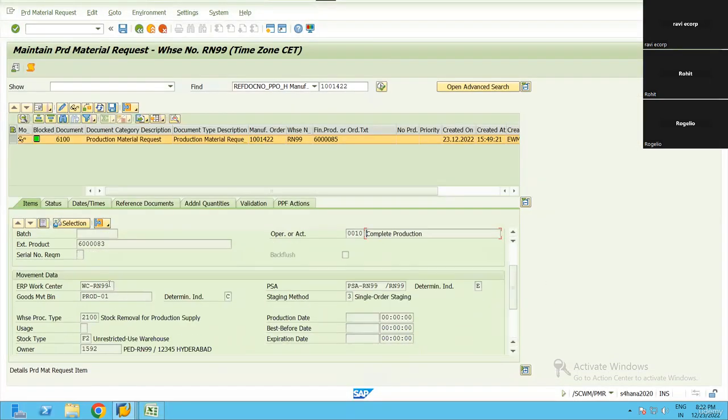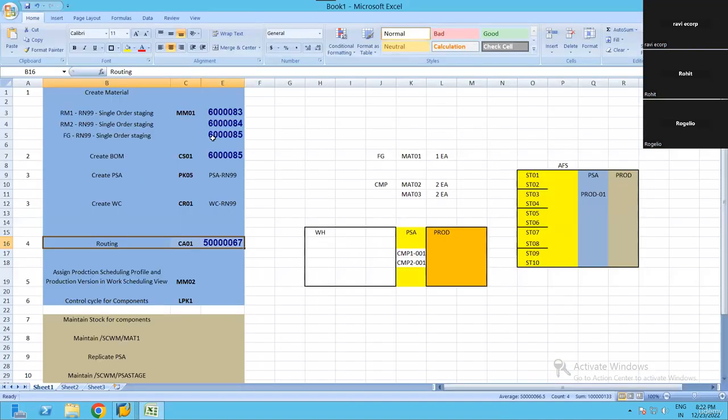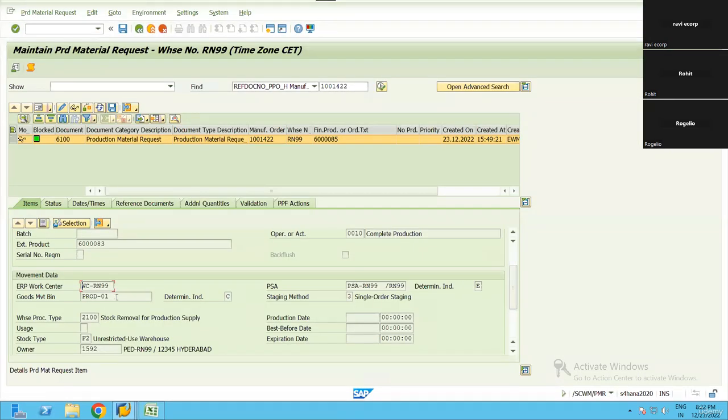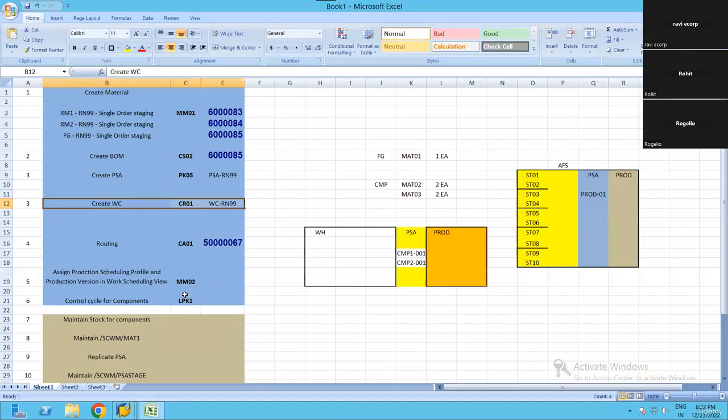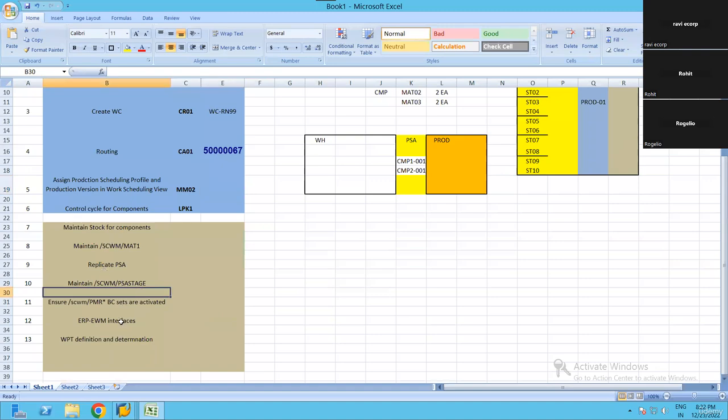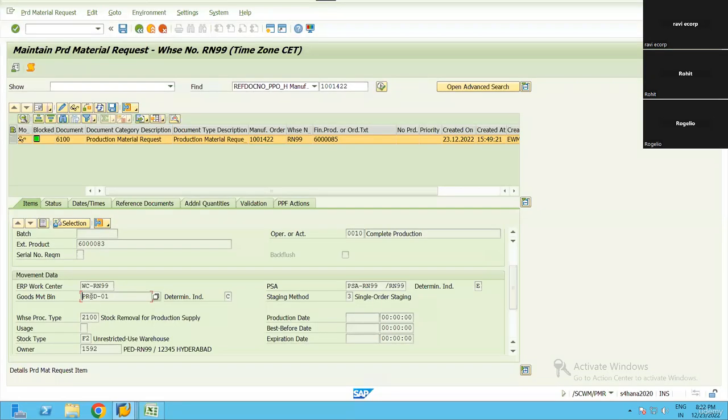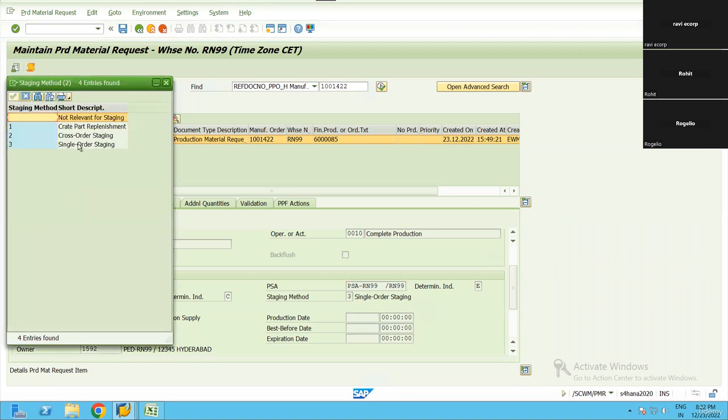Here, this is my ERP work center, WC RN99. This one you have created in S4. Next, this is the goods movement bin, PROD-1. Here we have created the bin, right? So this is the bin in which the consumption will happen. This is my WPT which got determined, 2100. This is the stock type which we need to perform the staging. And this is the owner of the stock. And one more thing, here is the PSA in which we perform the staging. This is the PSA name. Next is the staging method. We have configured staging method 3, right? Single auto staging.